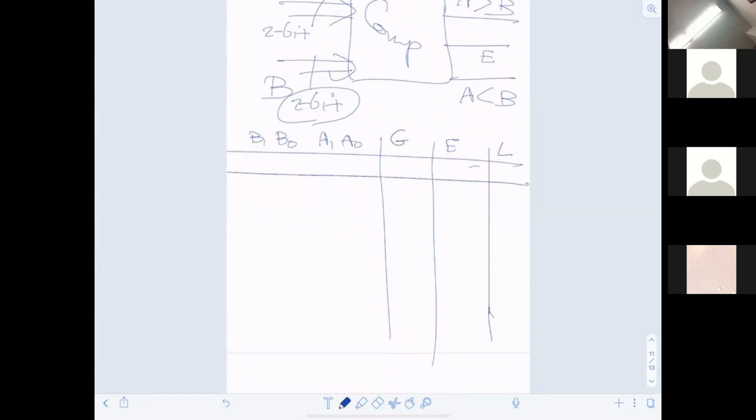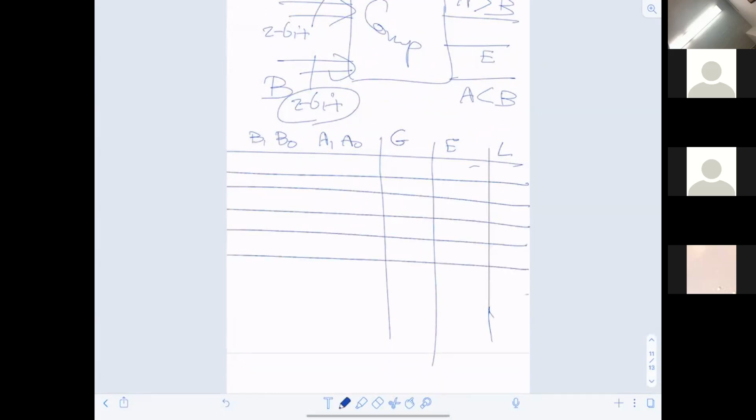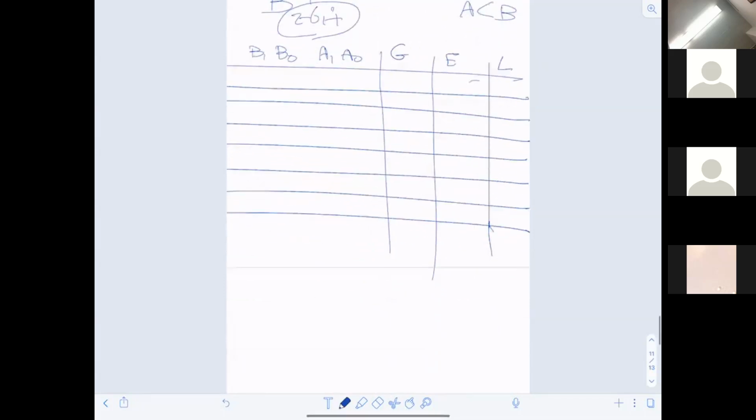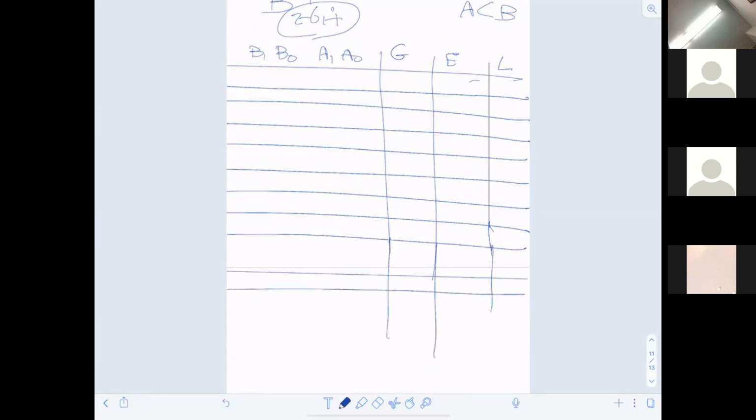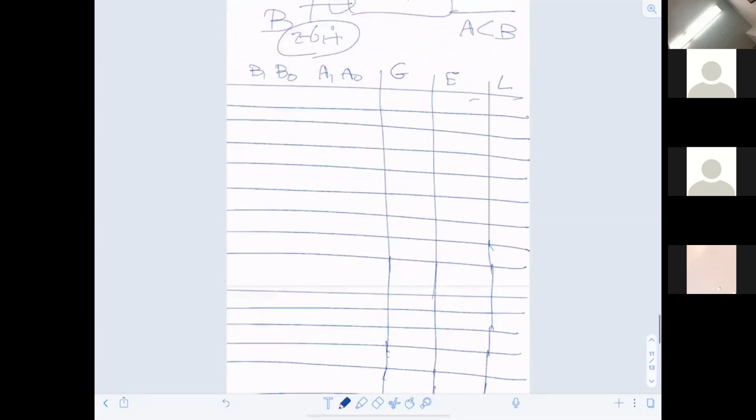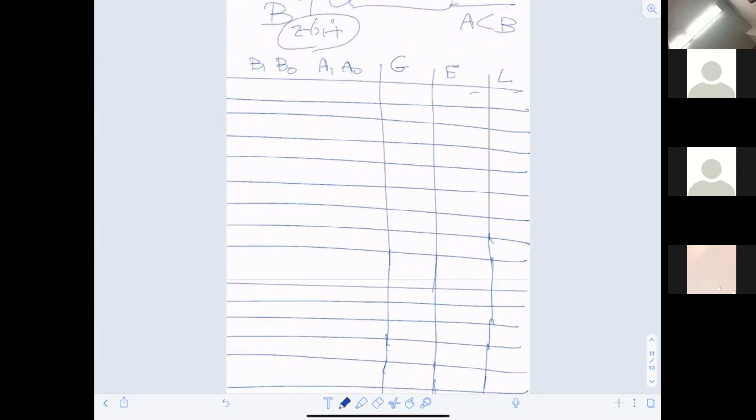Then number the rows 1, 2, 3, 4, 5, 6, 7, 8, 9, 10, 11, 12, 13, 14, 15, 16. Right? Then you will start filling it.